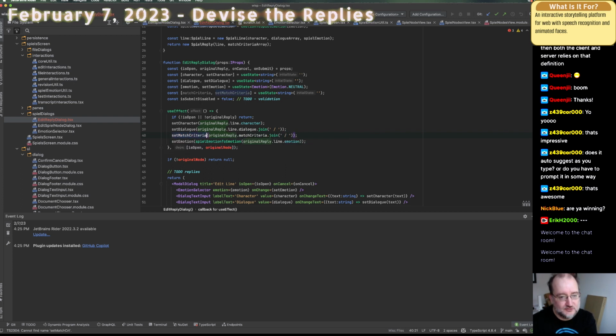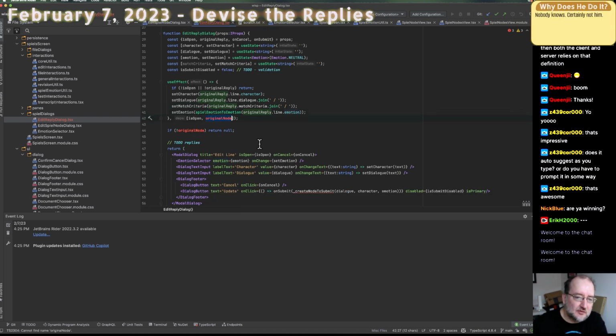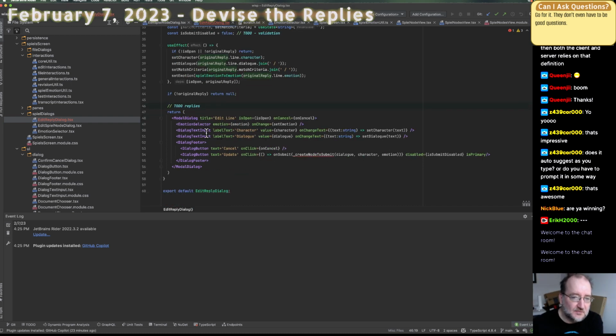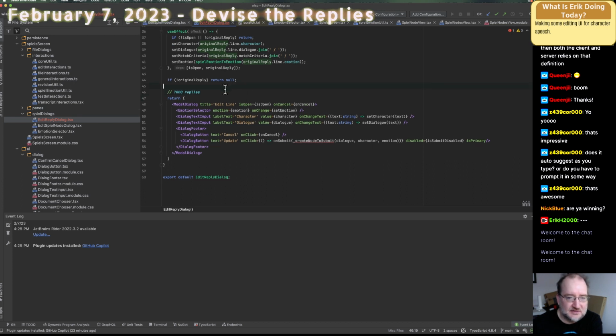What is the match criteria? It is the rules for how we recognize when the player has spoken some words that should go to a certain reply. So we will end up using speech recognition, and we'll get a set of raw text that the player utters, and we'll look through it for certain keywords to trigger interactive directions in the story.